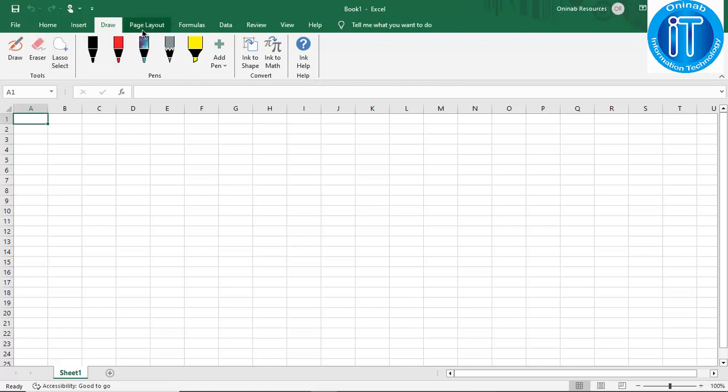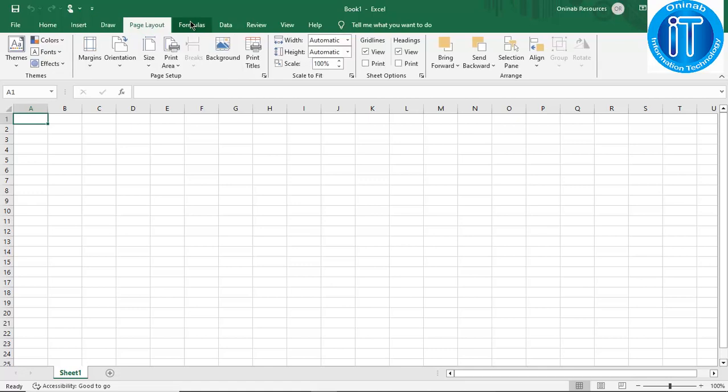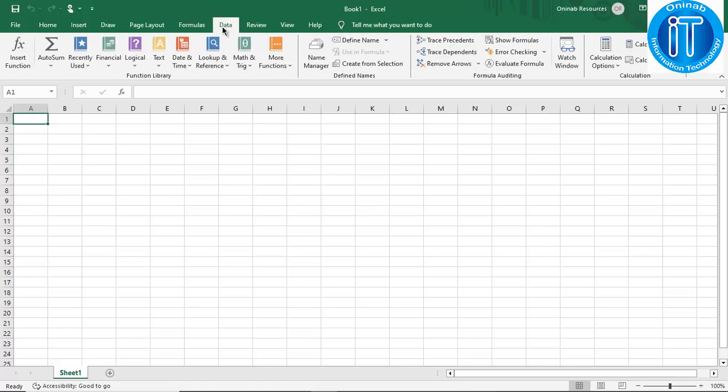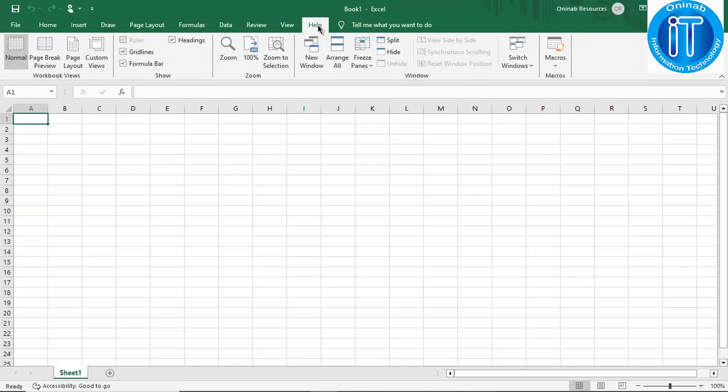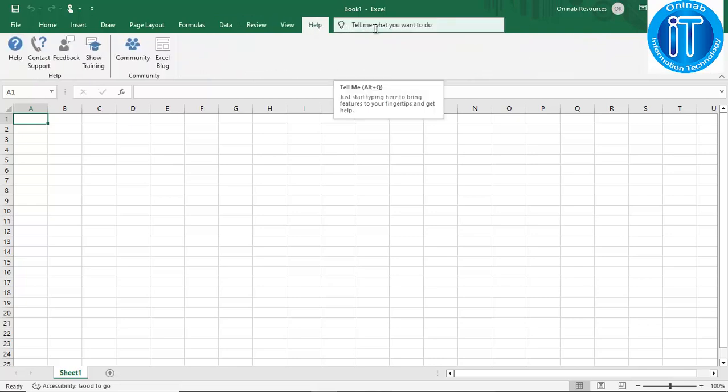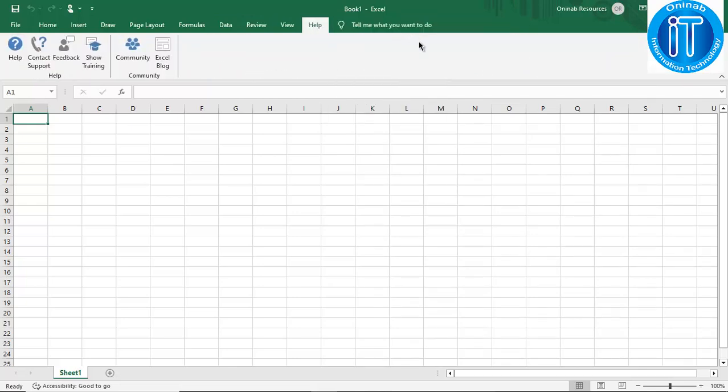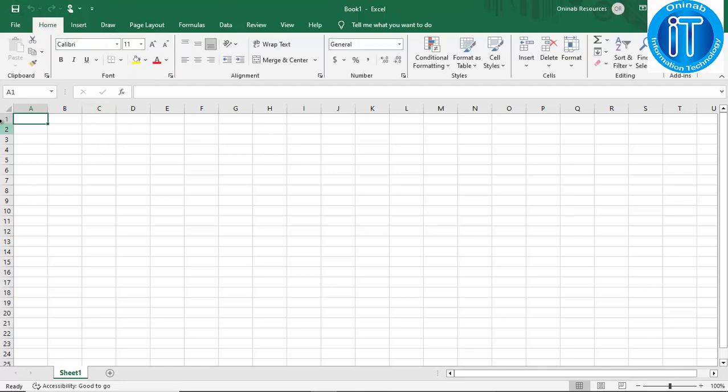Then others are the layout tab, the formula tab, the data tab, review tab, view tab, help, and then you can tell me what you want to do. That is having quick help for Microsoft Excel. Then back to our home tab.